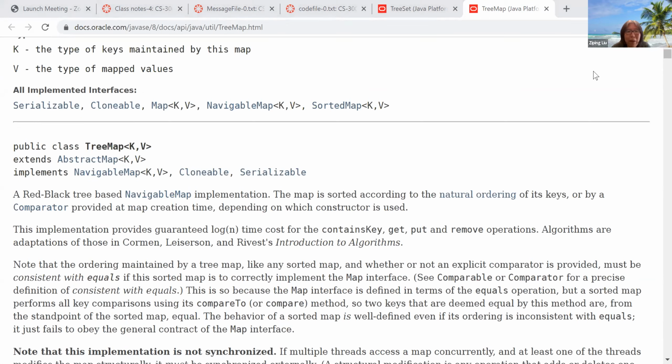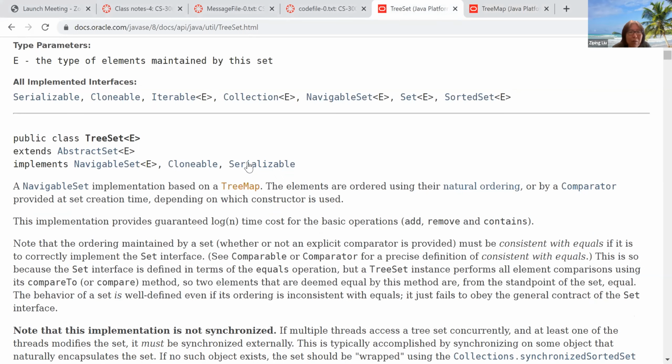The TreeMap, later on, we will also learn. Anyway, it's a binary tree, a tree-based map implementation. That's why over here we are going to use the TreeSet, okay?